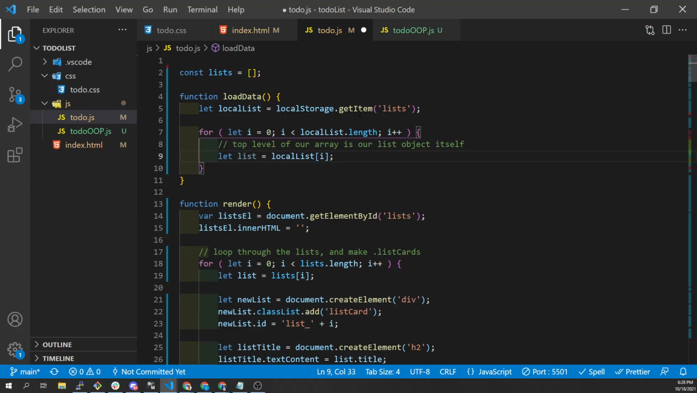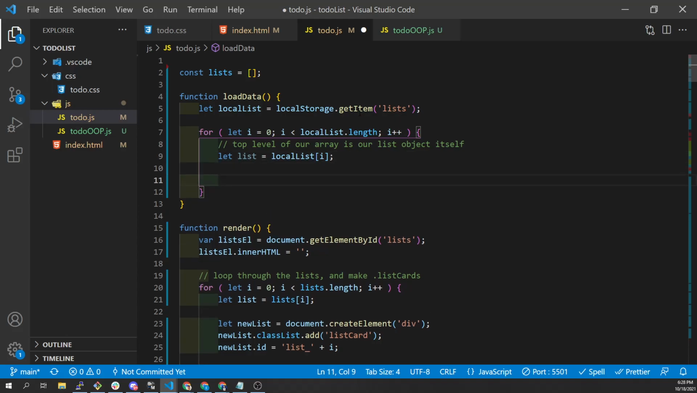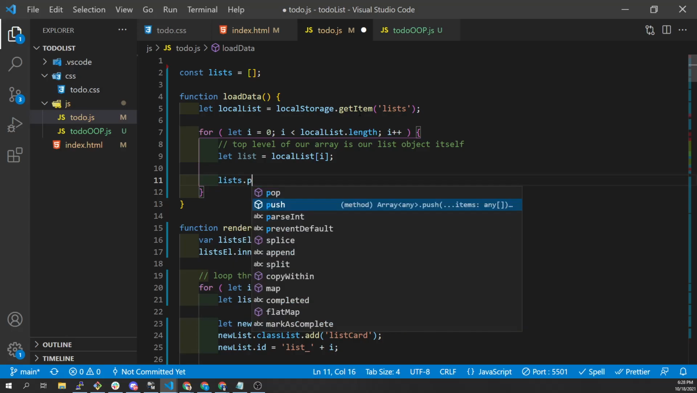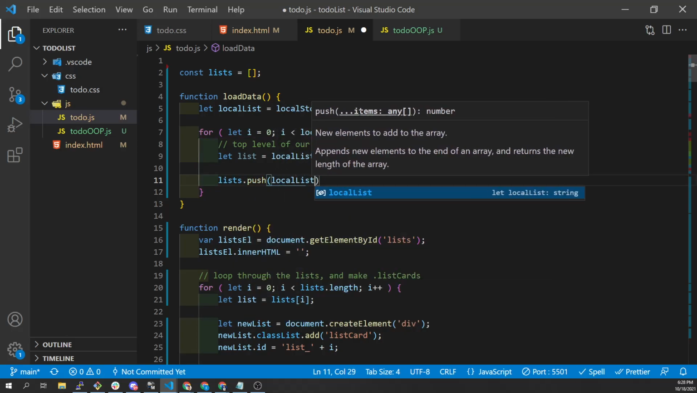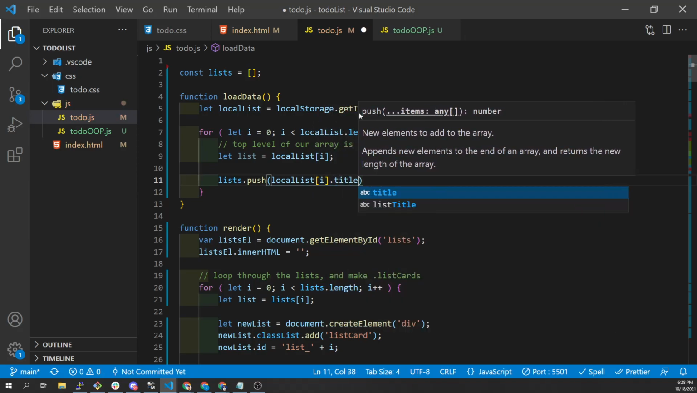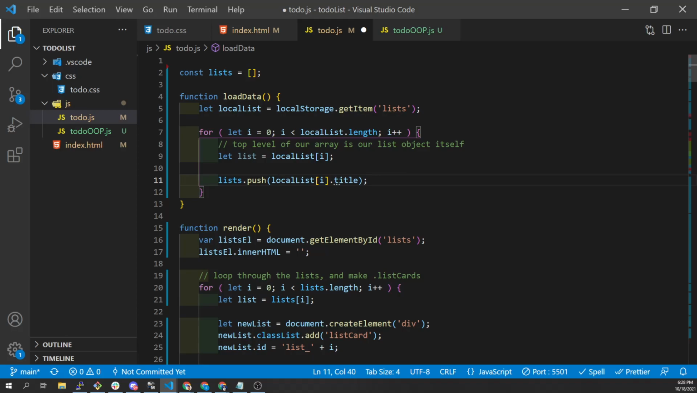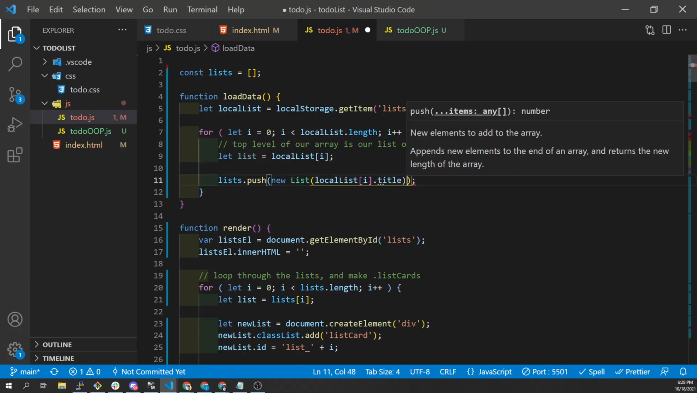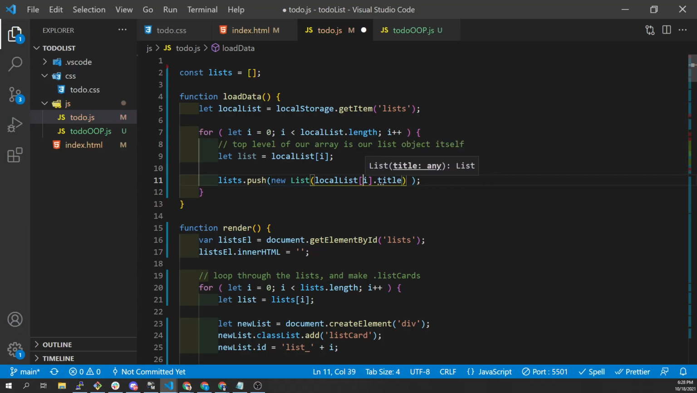So we need to actually create a list and push it into lists. We'll say lists dot push, new list, local list i dot title. So we're creating our object and pushing it into the lists array. Does that make sense? We're creating our object and putting it into the lists array.